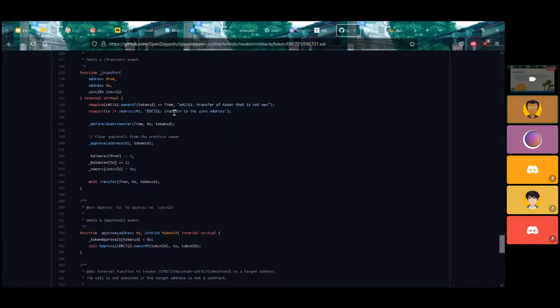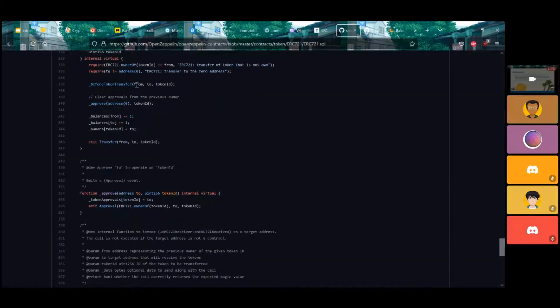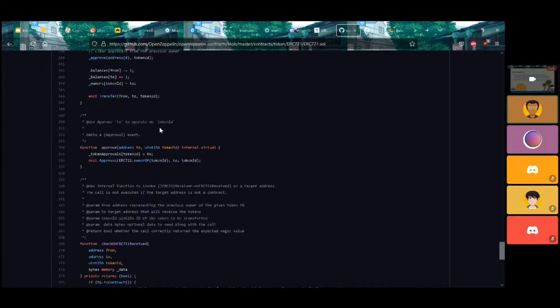Make sure that from is the owner of the token, or make sure that the owner is the transfer. The transfer is the owner of the token. It has its own before token transfer hook. It clears the approvals, changes the balance of the sender and the receiver, sets the receiver to be the owner of the token, and emits the transfer event.